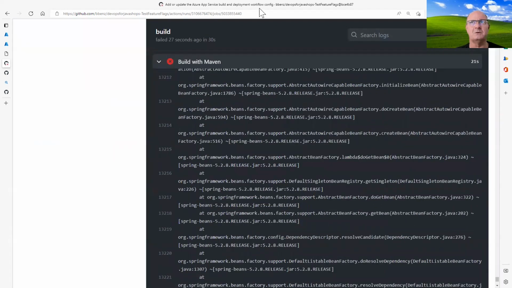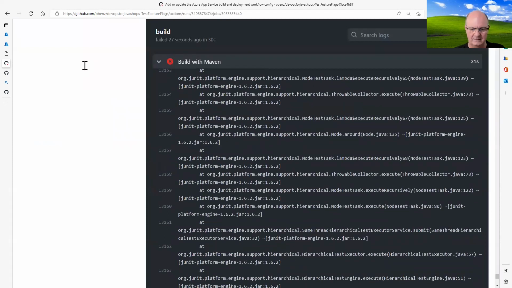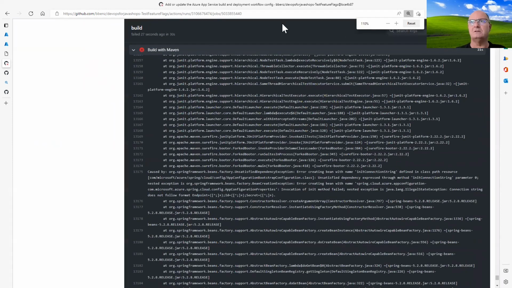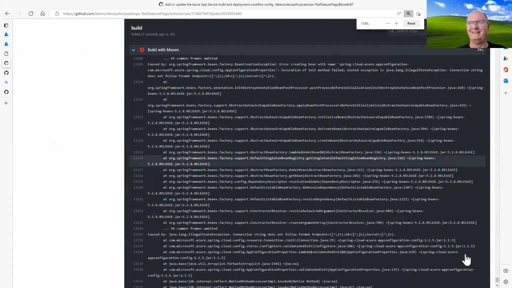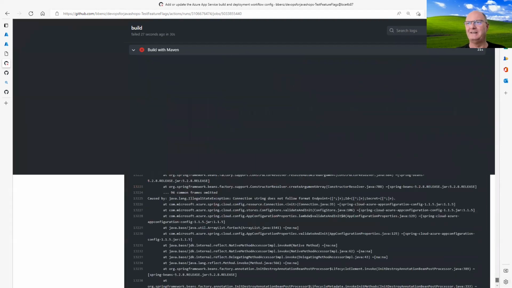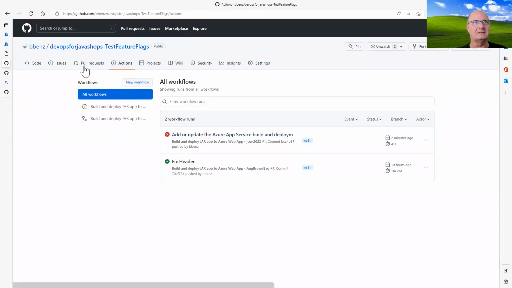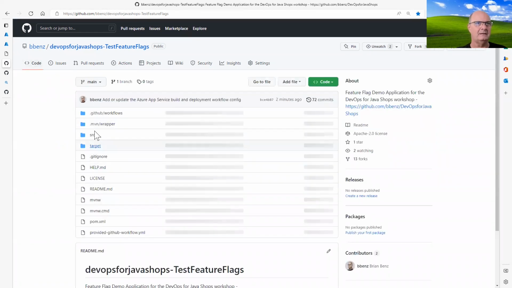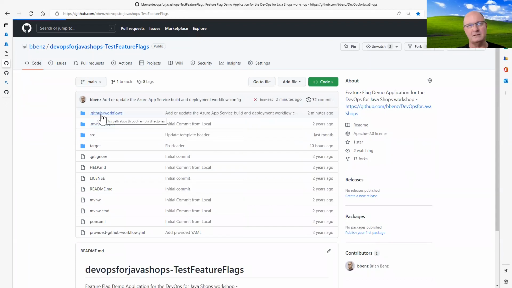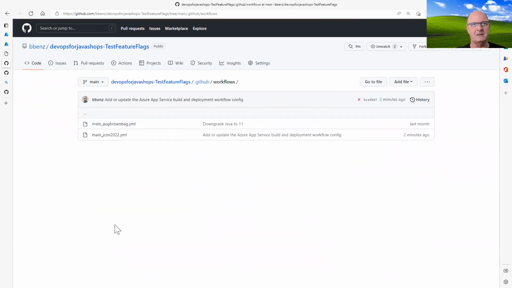All right, so the first thing we want to do is just exit out of here. I've got to make this smaller so I can actually get to it. There we go. So what we want to do now is update this. You go into your code and you go into GitHub workflows. This is where GitHub actions are located in your repo. They're automatically generated in this case, and it's called main JCON 2022.